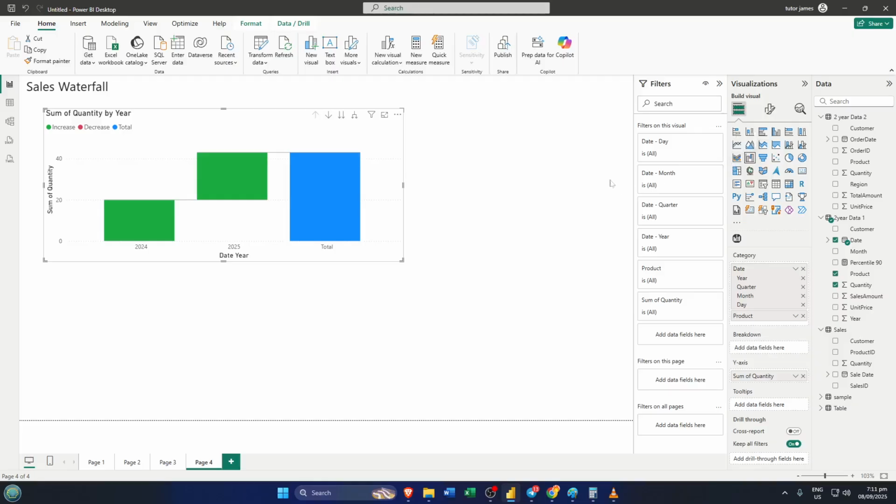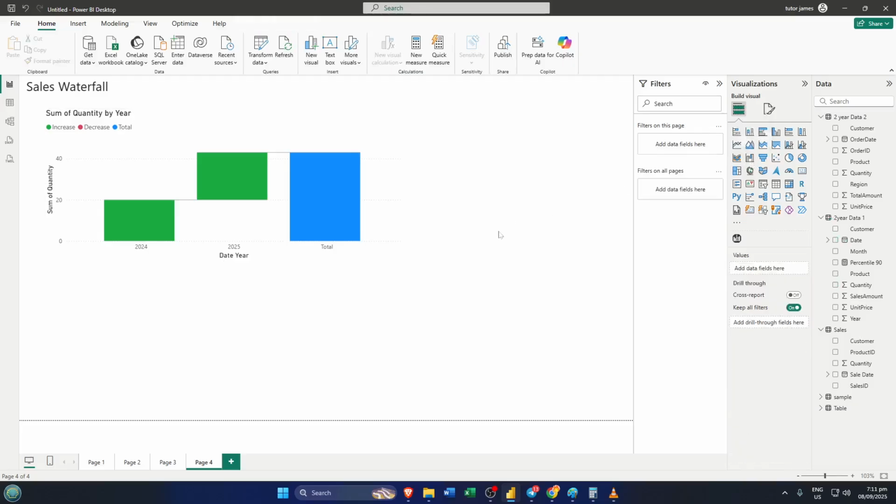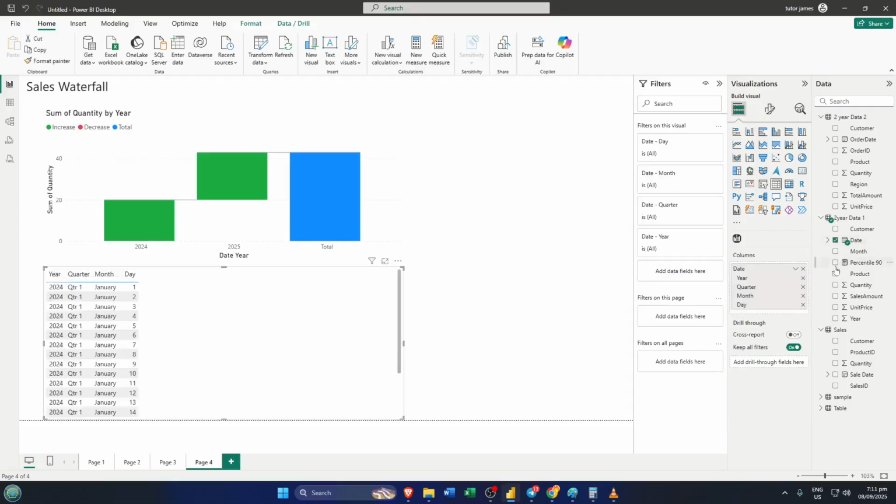Fire up Power BI and pull up your sample sales data. Don't worry if you haven't used waterfall charts before. I'll guide you step by step. In our example, we'll be working with data from 2024 to 2025, so there's a nice time range to spot trends. First, let's think about what goes on the axes of our waterfall chart.